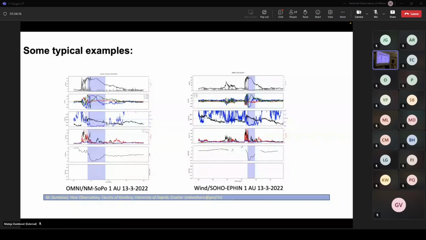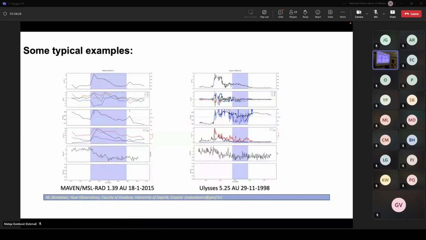And some examples that I actually showed yesterday. So at Mars with MSL RAD, we typically observe only the shock sheet part of the Forbush decrease, not really the flux rope part. And at Ulysses, we can observe this flux rope part, but it's very noisy. And this is the current status.